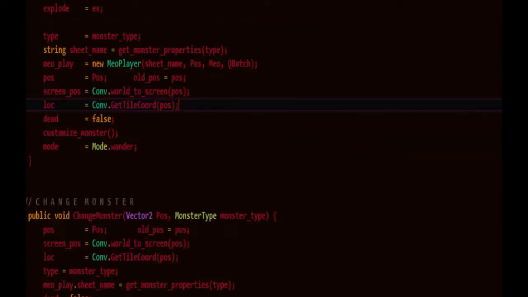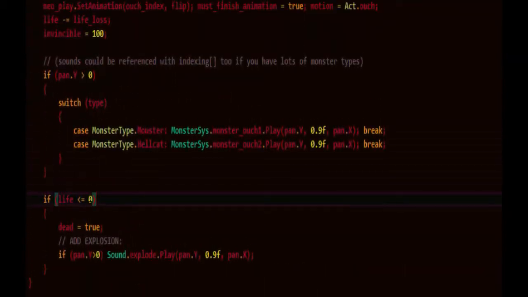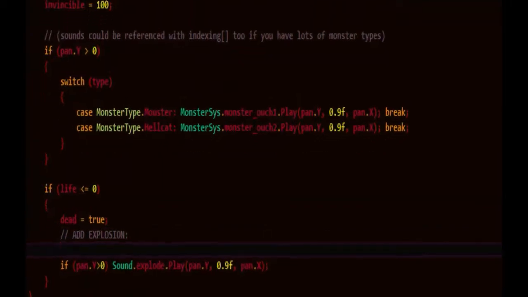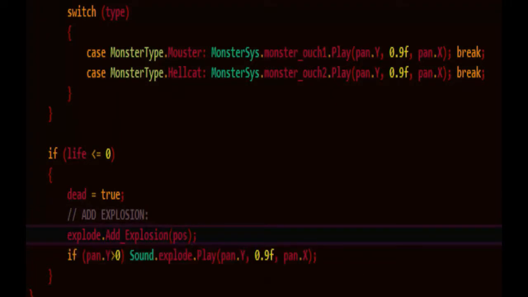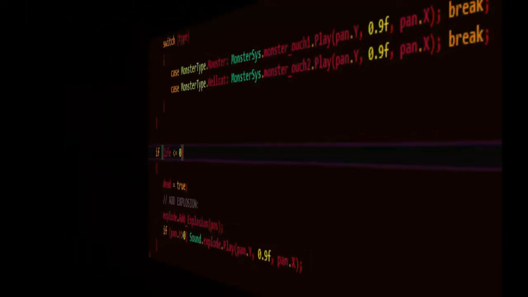Now we'll go down in search of monster damage, and where it has if life is less than or equal to 0, we'll add an explosion here right before the explosion sound. Explode.add explosion at position. And we'll save that and build it.